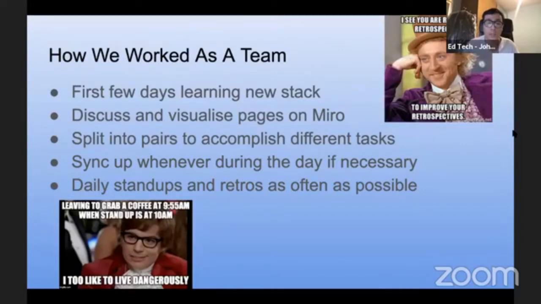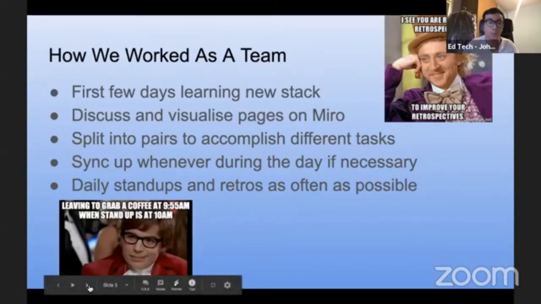We did daily stand-ups to merge code in the morning, and we tried to also have as many retros as we could at the end of the day, just to see how we're coping mentally. So yeah, that's my bit done. I'll pass it over to Courtney now.